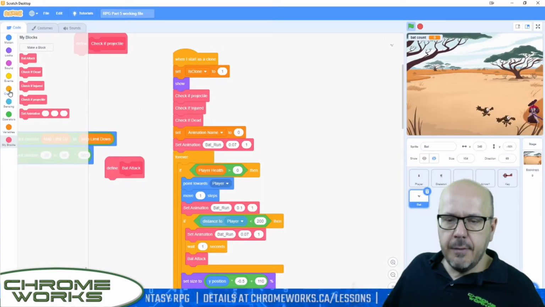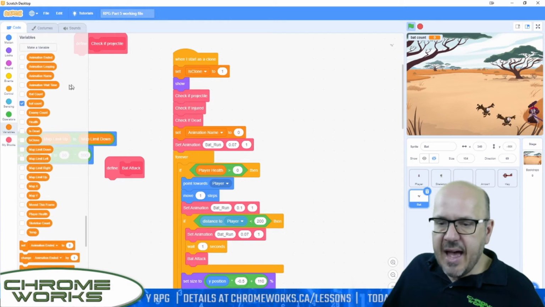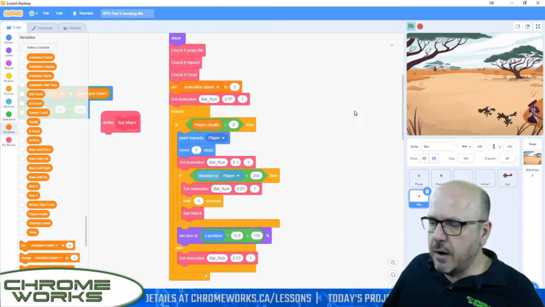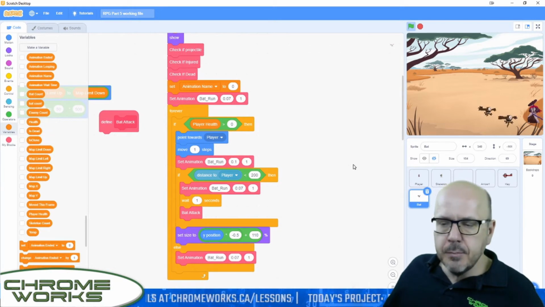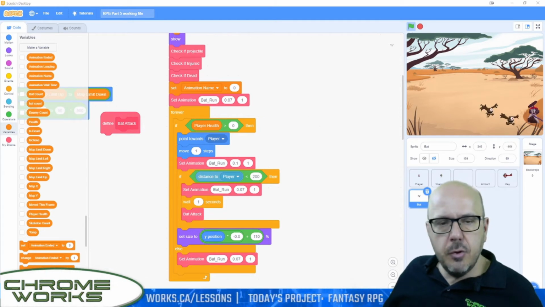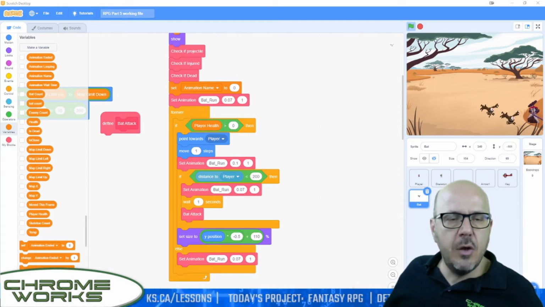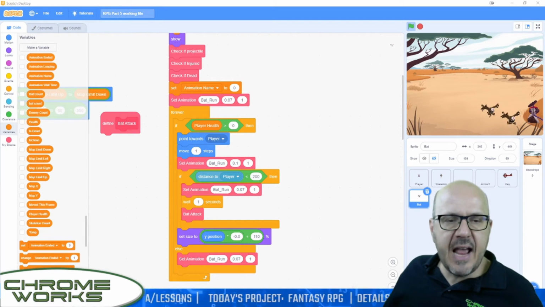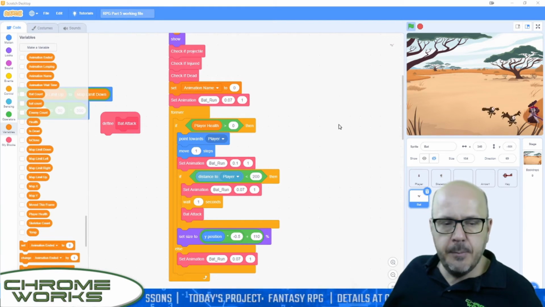All right, I'm just looking at the variables here. I'm seeing that we have a bat count here that's not being updated properly. I'm just going to hide that variable. We're going to look at that later anyway. All right, so now we just need to customize those couple of blocks that tell it what to do if it's attacking, and then tell it what to do if it's a projectile.